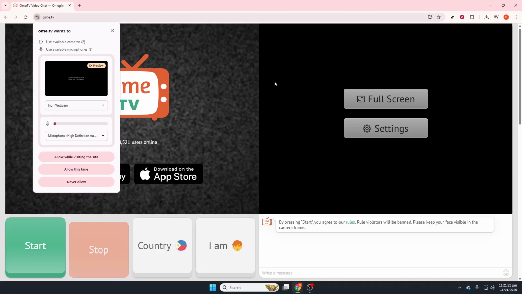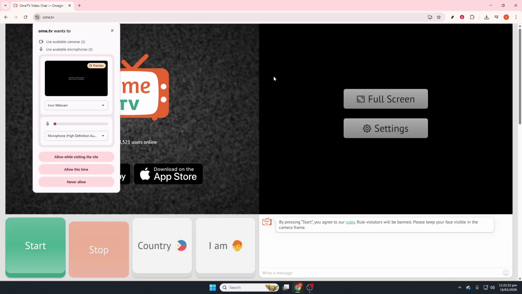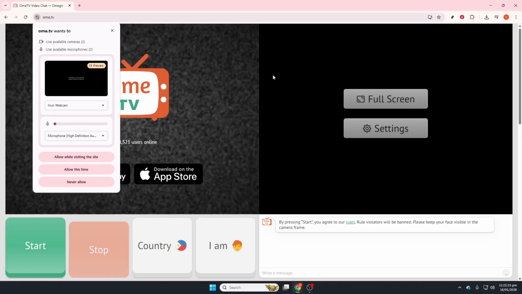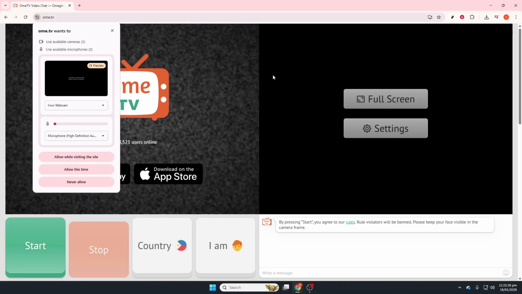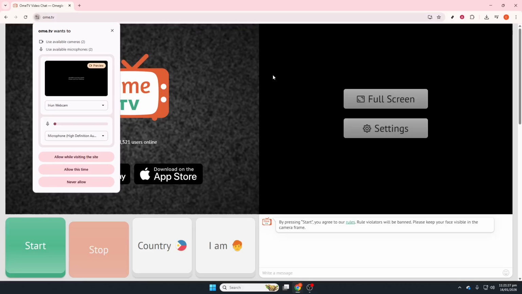Clearing cache data often fixes corrupted sessions. In your browser, open Settings and clear cache and cookies for the site, then restart the browser. On mobile, open Settings, Apps, select OmeTV, tap Clear Cache, and reopen the app.